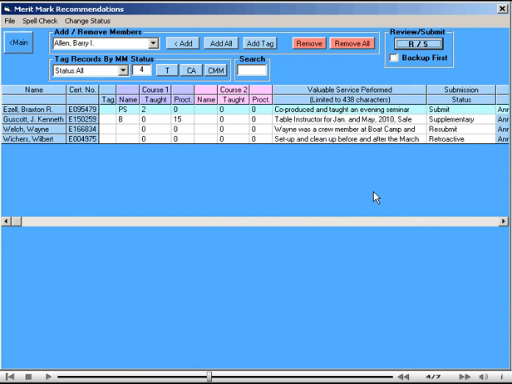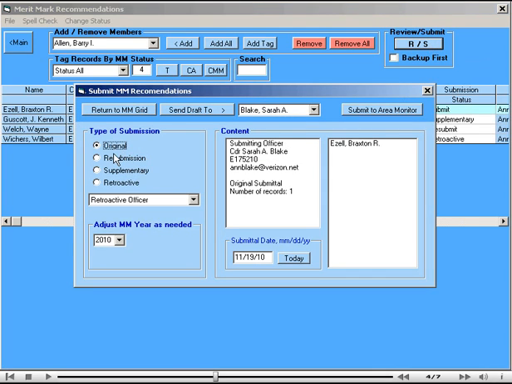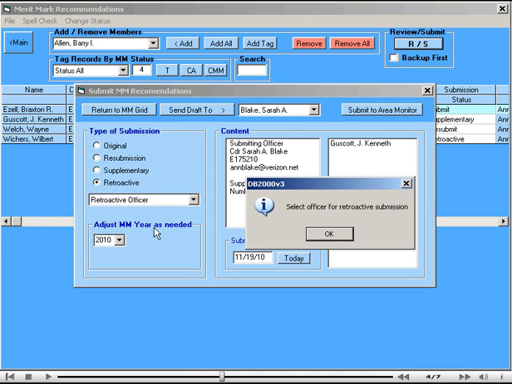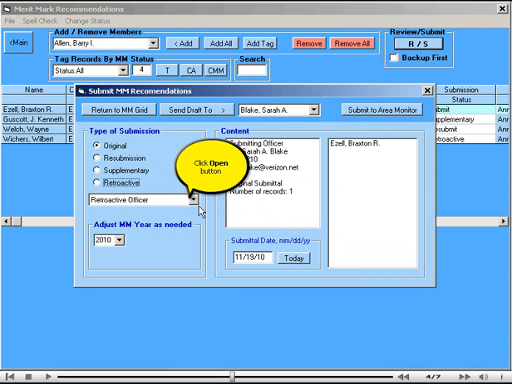I have set the status of these records to each of the four submission types, and if we open the Submit dialog, we can now select the type that we need from the list and view the content. When we get to retroactive, we will be asked to select the officer for retroactive submission. Retroactive submissions are supposed to be made by the officer for the year when the merit mark was earned. We say OK, and we can open a list of past commanders.